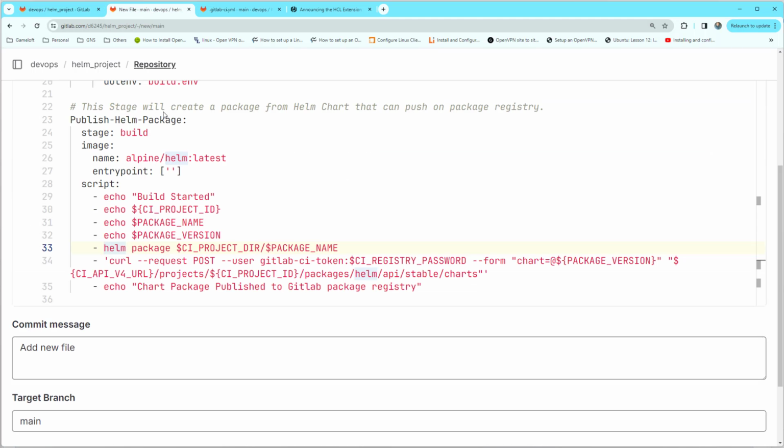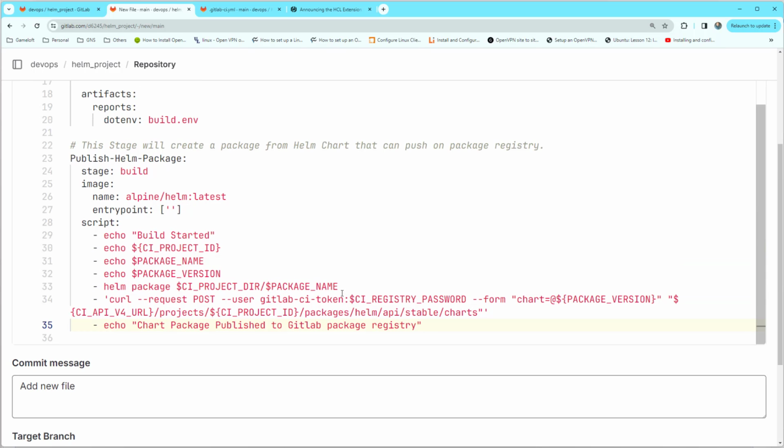So let's go back here. It will prepare the package, and the next line will push the package to the GitLab Helm repository, as you saw that we did manually. And the last one is just a message that shows us the chart package was published to the GitLab package registry. Here you can save this file and it will run automatically, and you can see the result before adding other stages here.